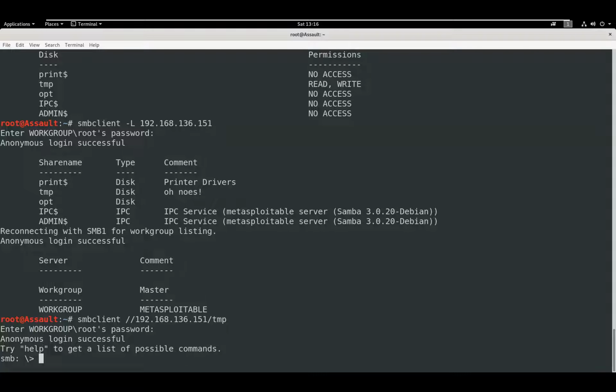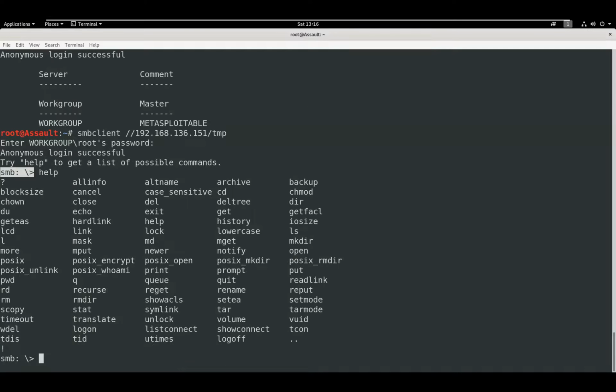Okay. So let me type help here. You can see my terminal has changed now, right? Because now I am inside the SMB share. I am inside the /temp share. Let me type help for getting a list of commands here. Okay. Question mark, all info, and so on.